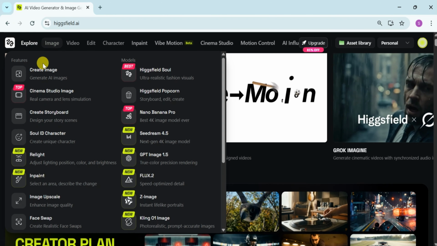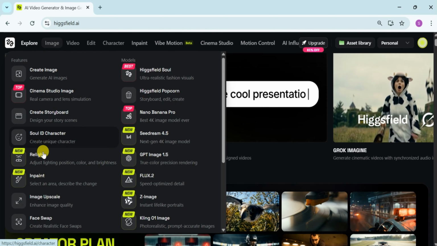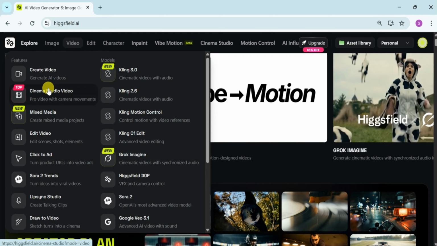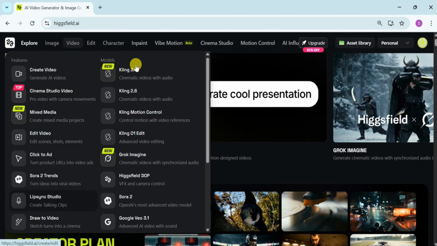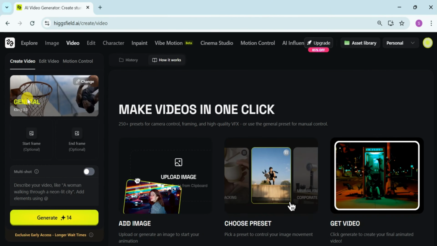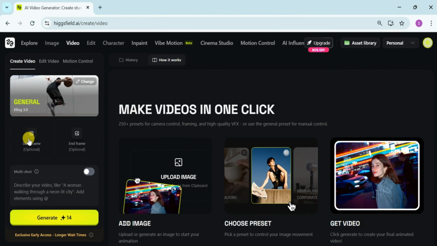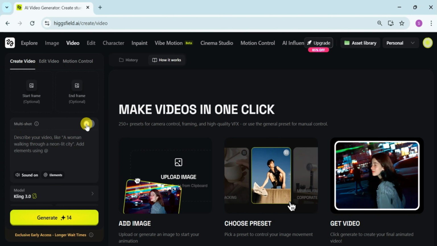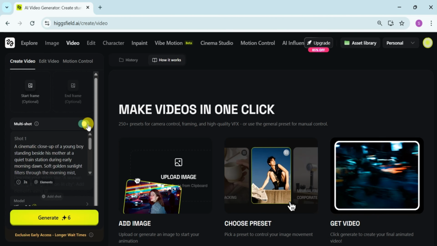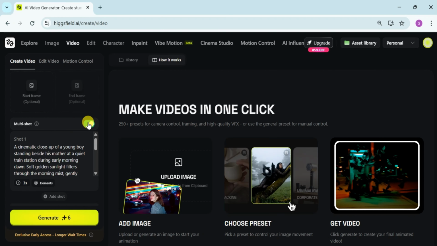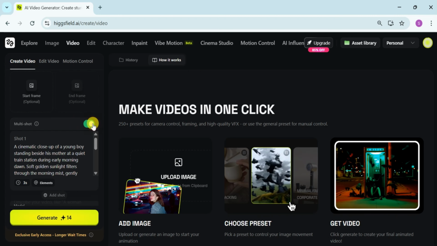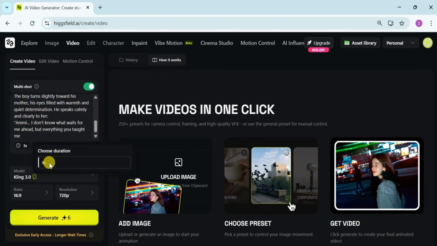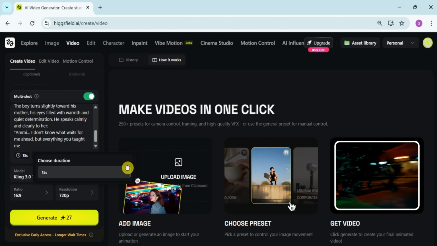In the image section, we can find all the image generation tools available here. In the video section, we can find the latest AI video generation tools, but in this video, we will go through Kling 3.0. Here we can start our video generation with a start and ending frame according to our requirements. The best part is multi-shot. With the help of Kling 3.0, we can create multiple shots and generate one video. We can toggle this on or off according to our needs. After that, we can select video duration up to 15 seconds. This is game changing for AI video generation.